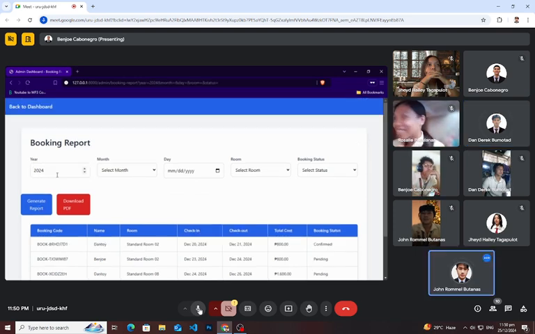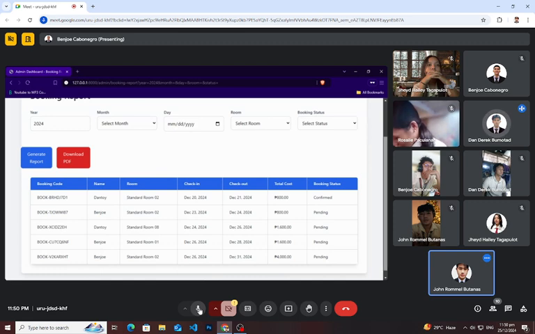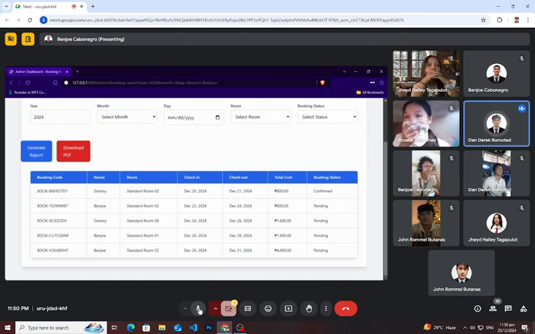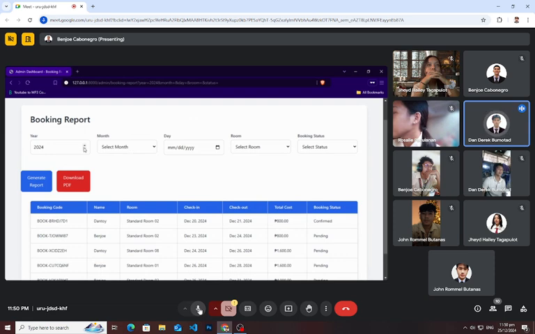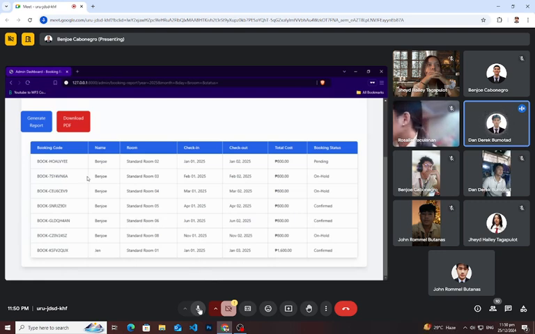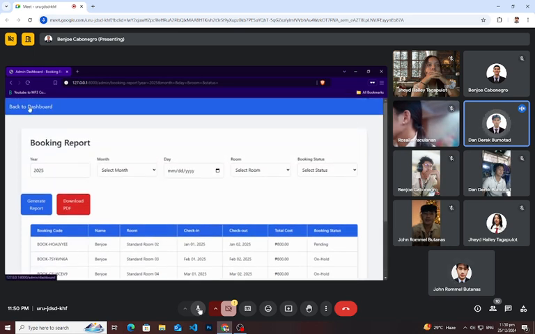When I click Generate Report, the system will display all reservations made in the year 2024. Now, if I change the year to 2025 and click Generate Report, the system will show all reservations made in 2025. Now, let's try generating a report by room.